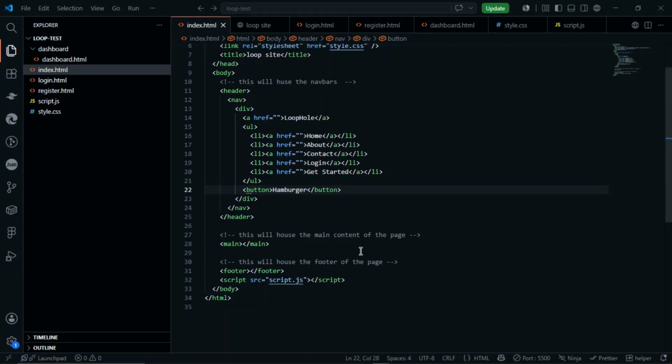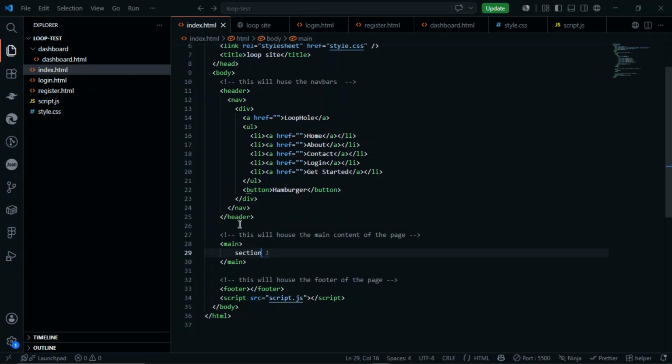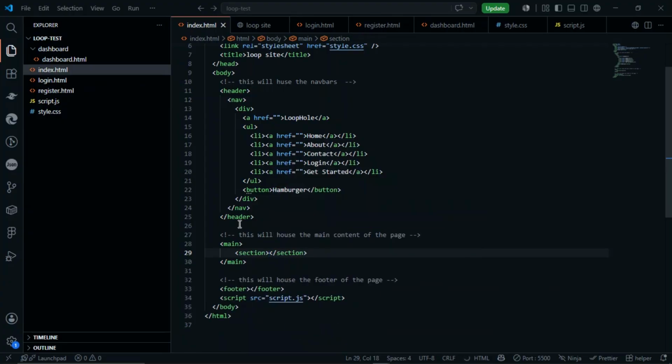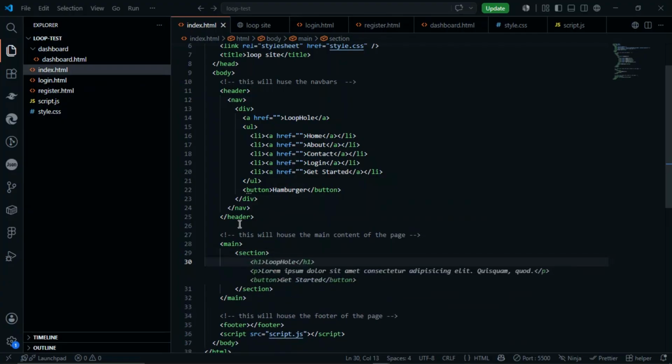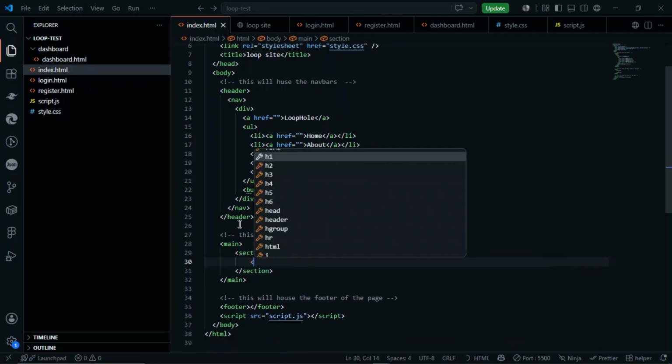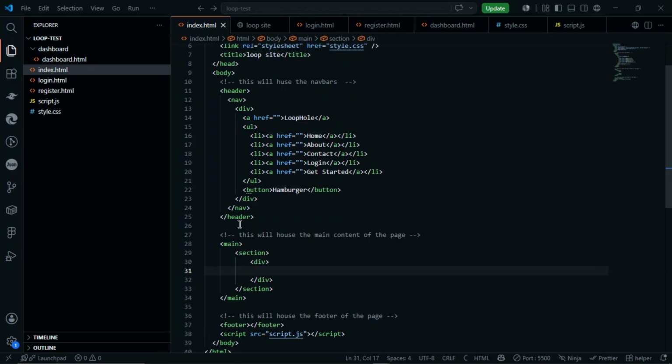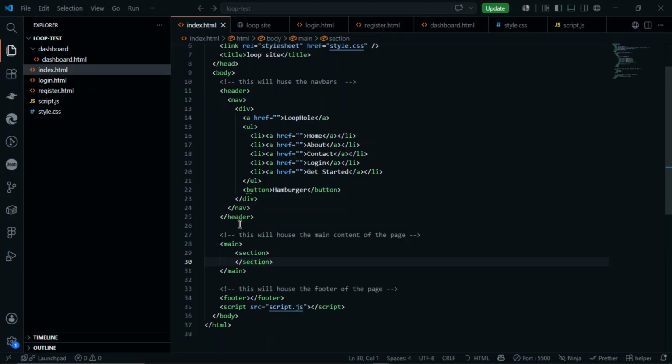So we have the hero section that will be called inside our, let's say, section. Now inside the section, I will have a div, and in the div we have our h1. The reason we are doing this is because I want it to be section by section. So if you have a section already, let's just remove the div and go straight to our h1.